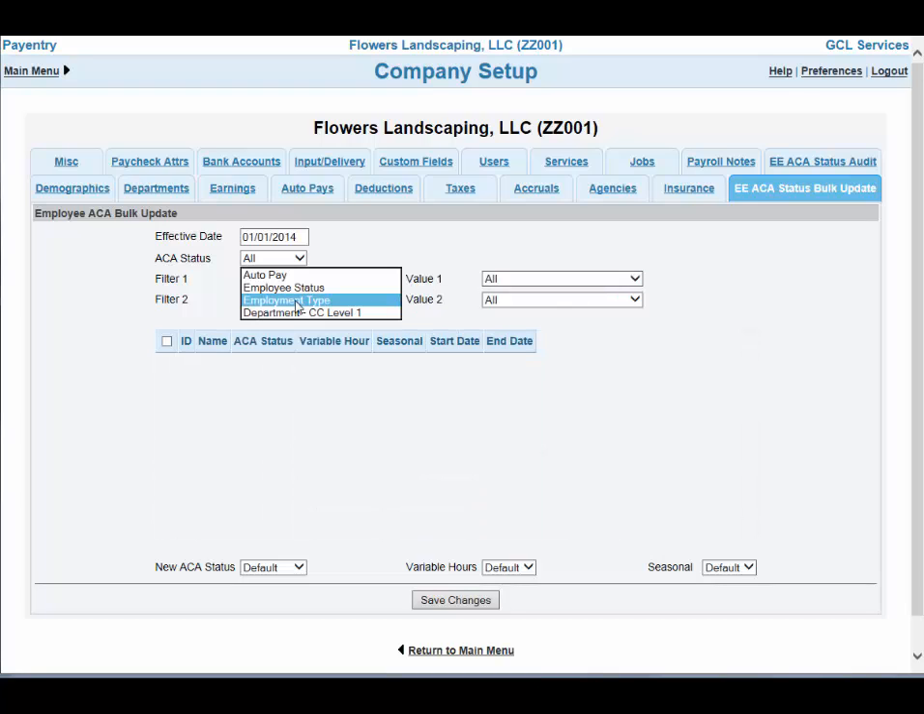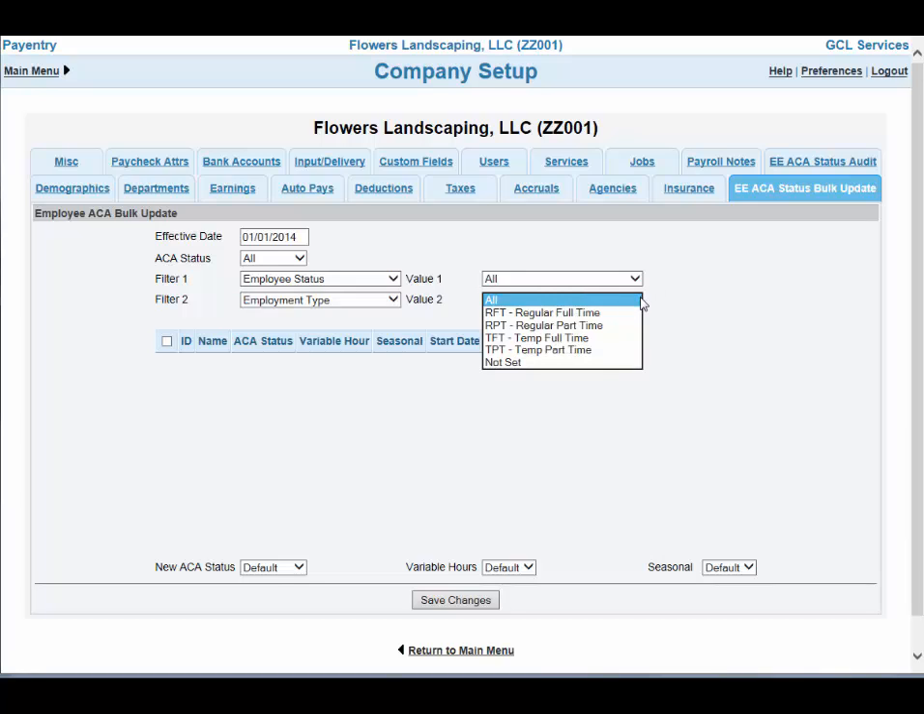The next one is employment type. Employment type has to do with whether or not they're full-time or part-time. These will be the employment types that you have in your system. If you have entered the employment type, you can sort by these. Some companies have these entered, some do not. We do recommend that you make it a practice to start filling in the employment type.